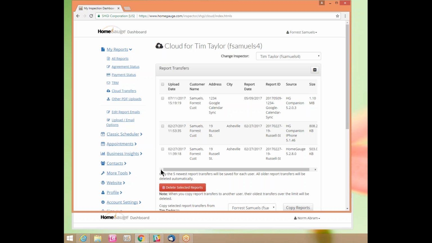So you might come across an instance where you need to move a report from one inspector's cloud to another inspector's cloud. Let's say you're working on a report as a team, both doing a really large property, and one inspector is going to compile the report and merge the 2 reports together on their PC. So you've got 2 inspectors, maybe working on companions, maybe not, maybe on 2 laptops. It doesn't really matter.